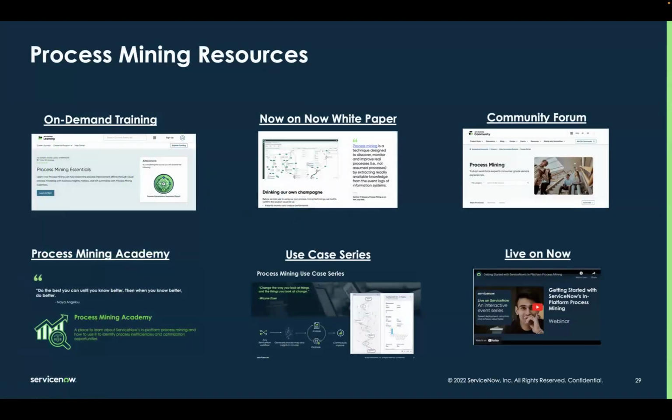If you're not aware, there's a ton of other additional resources out there above and beyond what we covered today. Just so you know, there's a Process Mining Essentials Now Learning course. If you go to the Now Learning site, there's about a 90-minute session focused on the basics of process mining. If you do it at 2 times speed, it's only a 45-minute course.